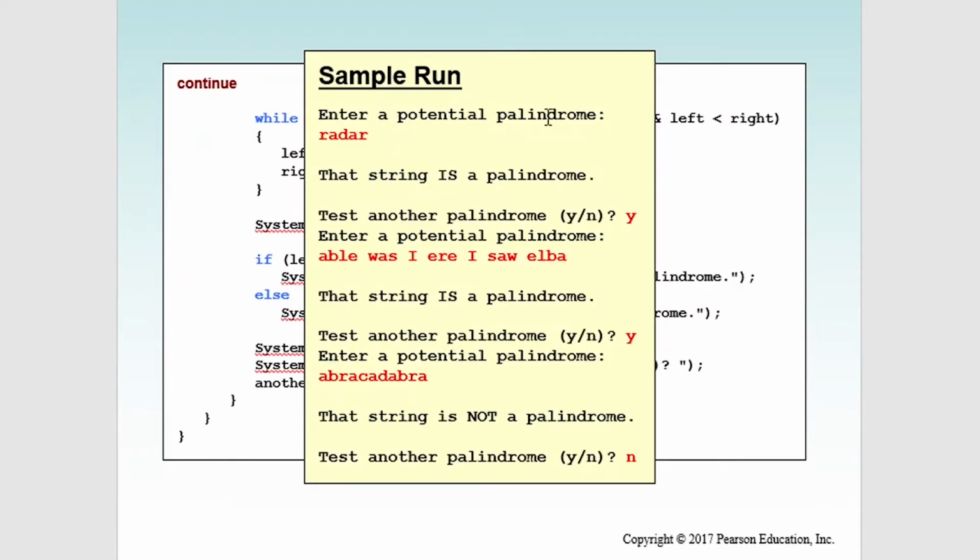They're prompting the user to enter a palindrome. The user enters radar. They output that it is a palindrome. They ask if the user wants to do it again. He hits yes. And then he enters in another one. And they're saying this is a palindrome as well. And then test another palindrome. He says yes. He enters another word and that's not a palindrome. Test another palindrome. He says no and the program exits.